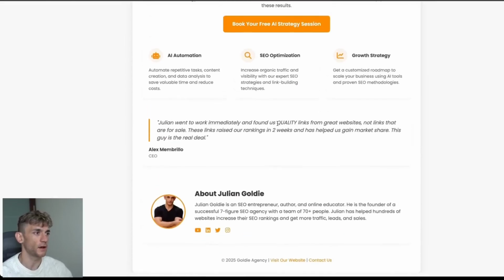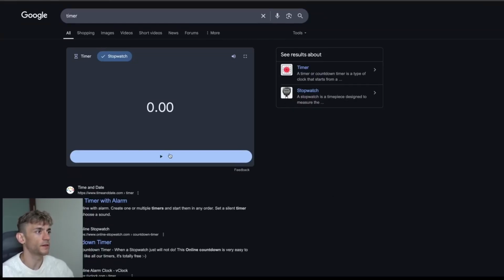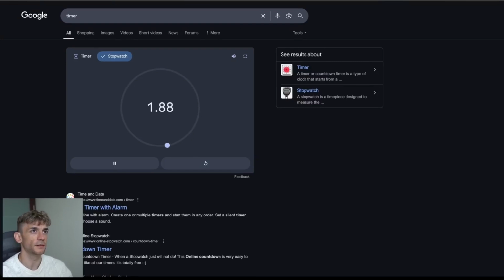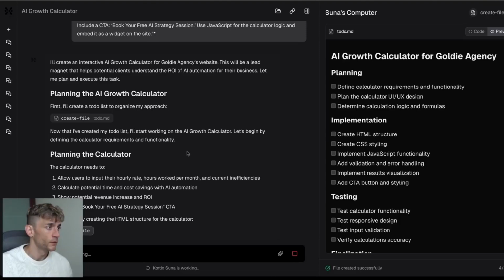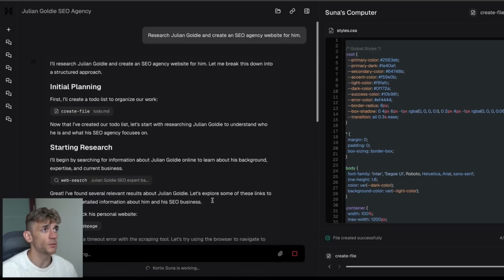This is a really nice calculator, as you can see. So what I'm also going to do in the meantime is just set the stopwatch and see how long it actually takes to complete the task, because it does seem a little bit slow when I'm testing out Suna and how long it's going to take. So it's planning out the AI growth calculator over here. We can also see, for example, inside Suna, it's now creating the HTML file for the homepage of Julian Goldie's SEO agency website. So that's exciting. I'm interested to see what we get back there.